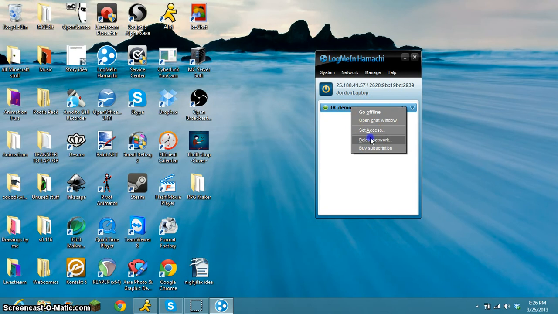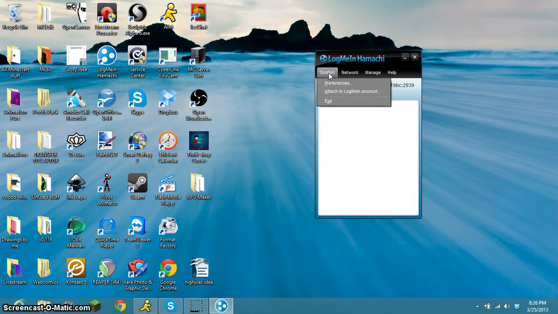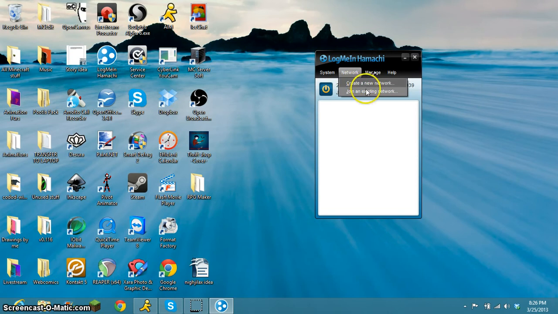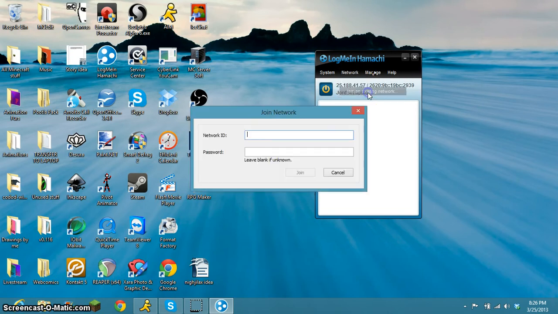Let's get rid of this network. And see this system, which you don't need to do. You can attach it to a LogMeIn account, but you do not need one. There's network, manage networks, help. Let's go to network. You can join an existing network, in which case you'll need a network ID and password.